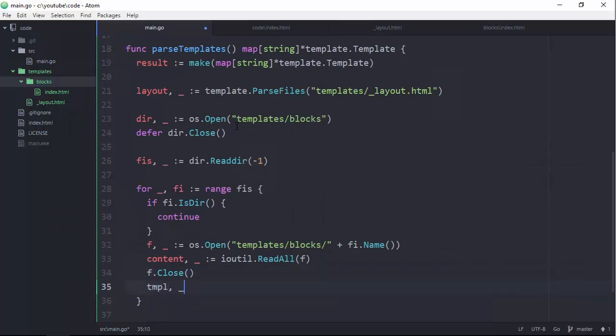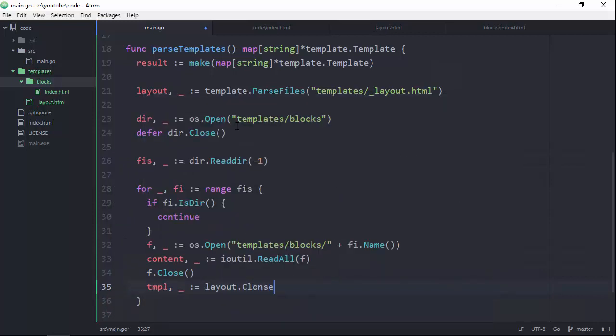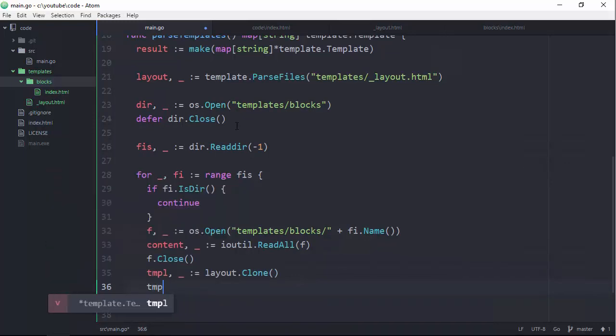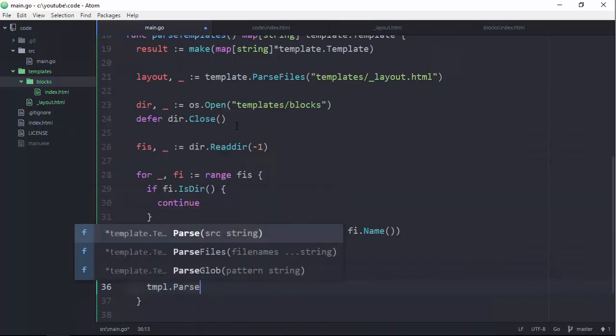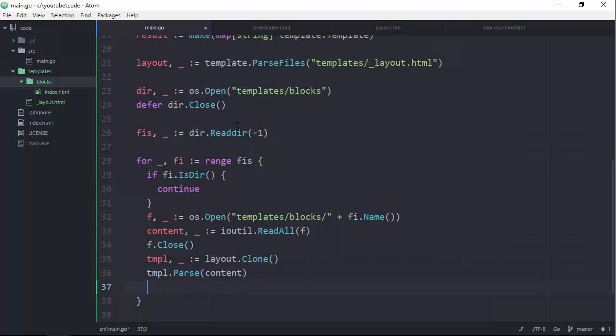Next thing I'm going to do is, I don't know if there's a better way to do this. This is what I found. So if you know a better way, please let me know. I'm going to clone the layout template. And then in that template, I am going to parse the content of the block that I just loaded. Okay, and then I will append the result or add to the result. The key will be the name of the file and the value will be the template.